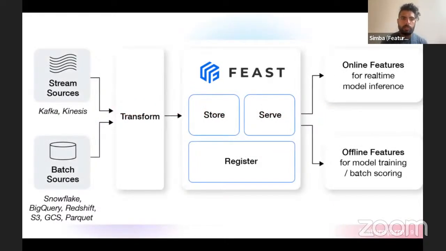This is straight from Feast's website. This is how you can think of Feast. We call it a literal feature store because it takes your batch sources, you transform them, and then finally you store your features in Feast and then serve them out of Feast. So it's a type of database where you put your features into it and you can serve them for both online and offline use cases.